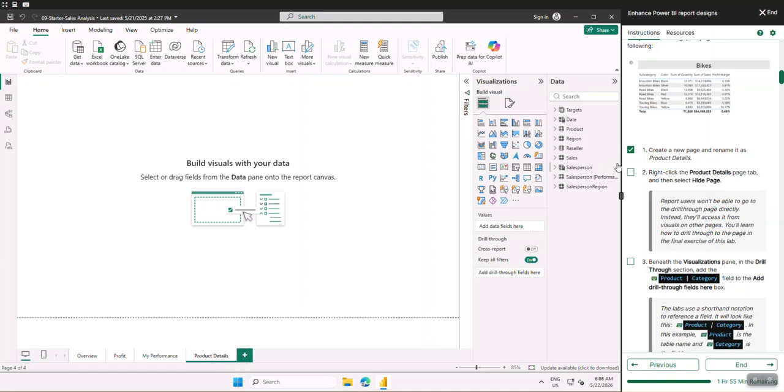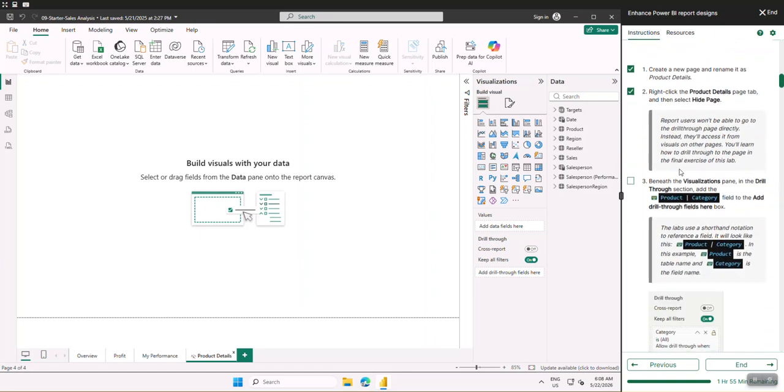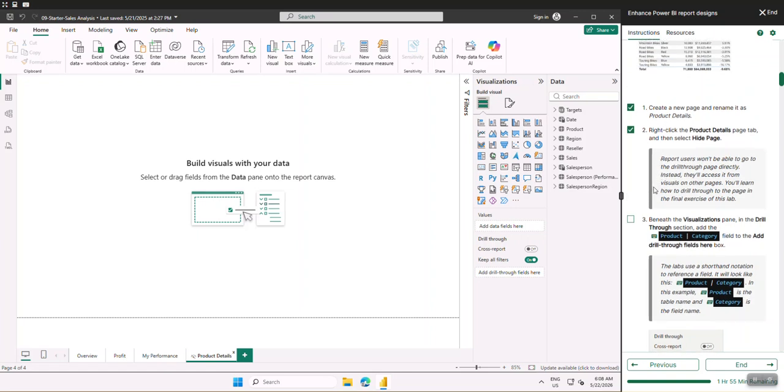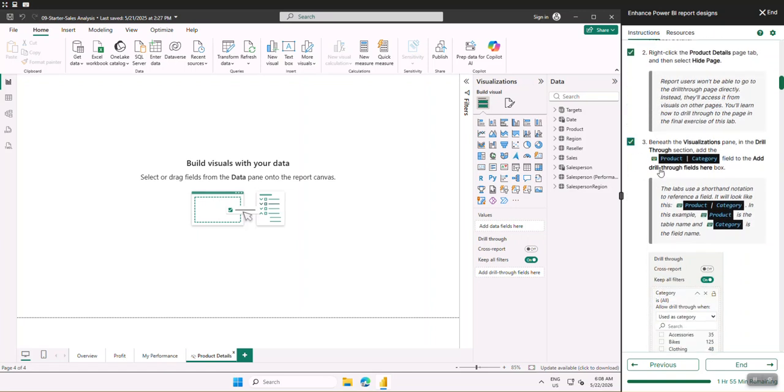Okay, number 2, right click on the page. You see where you just double click and rename. Right click on it. There you see an option that says hide. Now click on hide. Have you done so? Yeah. Okay. If you've done so, go to number 3.